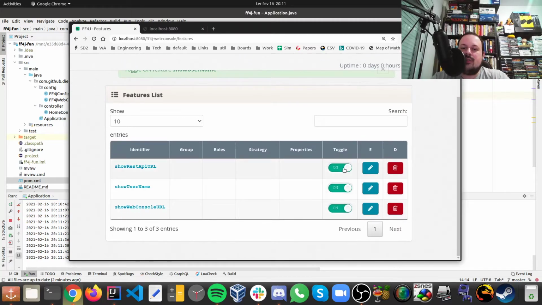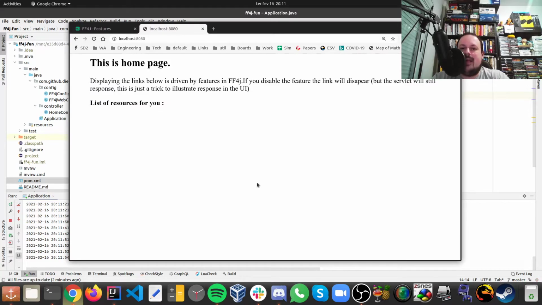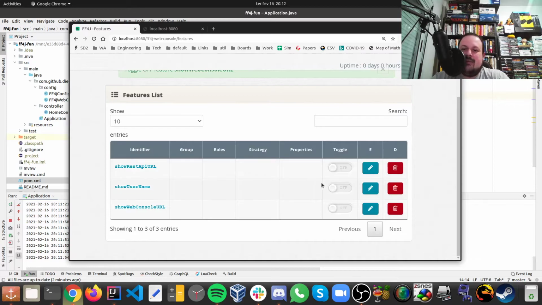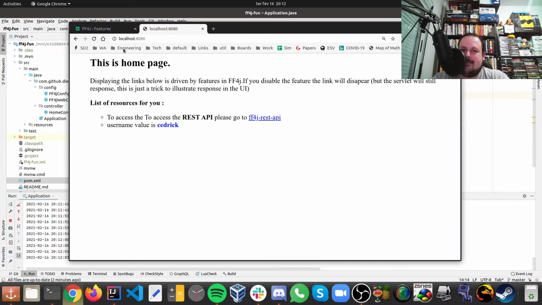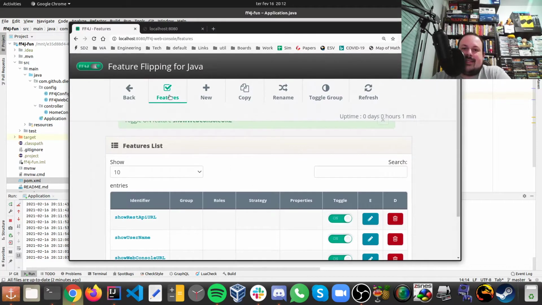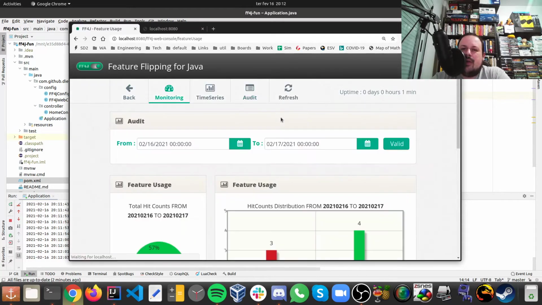So pretty cool. Now let's turn everything off, and we're gonna see that we handle even less stuff. This whole section here is gone. And we can easily switch it on again, and then we see it back. So that's FF4J in action. I'm not sure if I'm gonna have monitoring here.